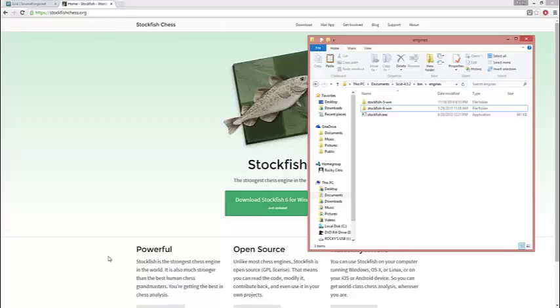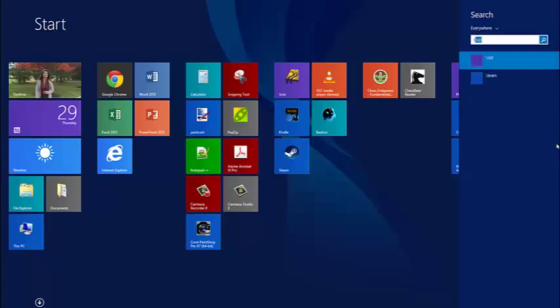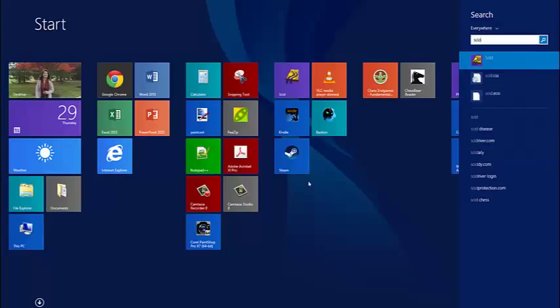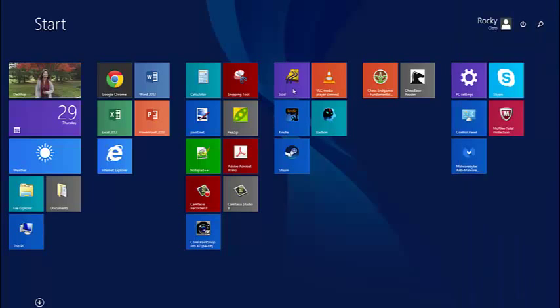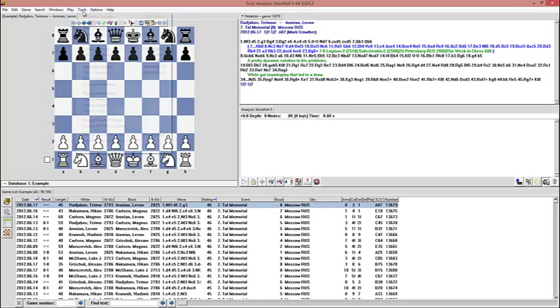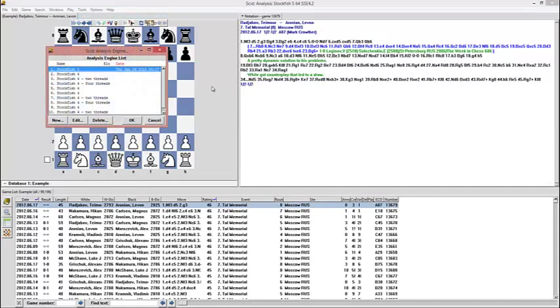So then you just want to open up the program. If you're on Windows, you might want to pin it to your start menu. Actually, it's already pinned here because I had it from before. I also like to pin it to my taskbar if it's a program that I use a lot, so it's up to you. Okay, so open up the program and go to the Tools menu, and for some reason I always have to do this twice.